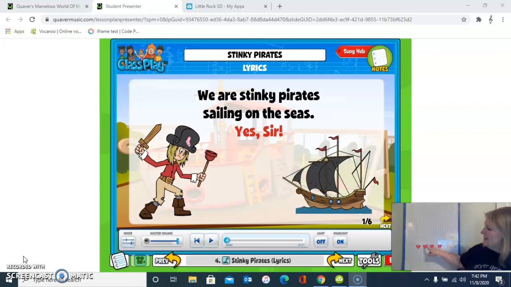So beat, beat, beat, beat. We are stinky pirates sailing on the seas. We are stinky pirates. So each one of those is a beat. We are stinky pirates. And then on top of the beat, we're adding the rhythms.